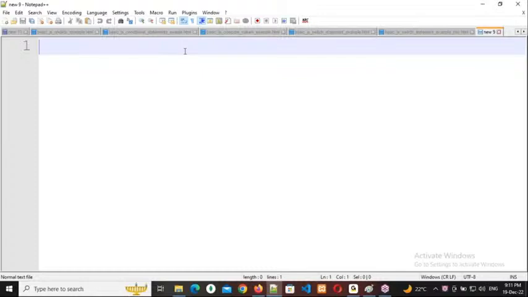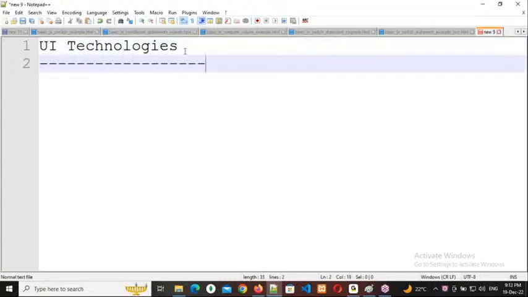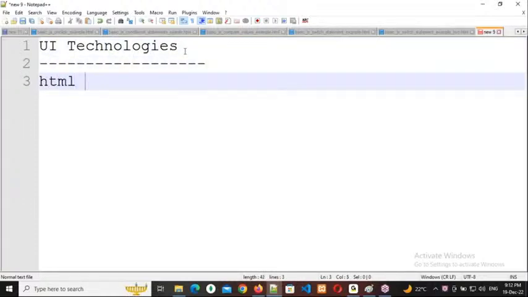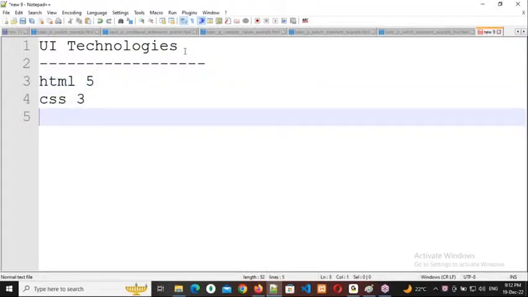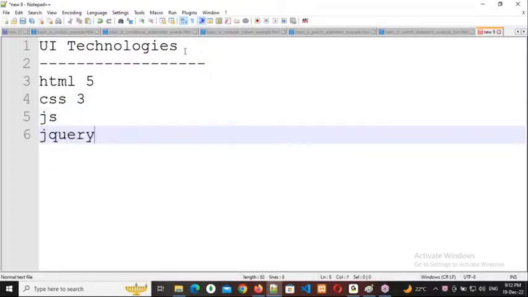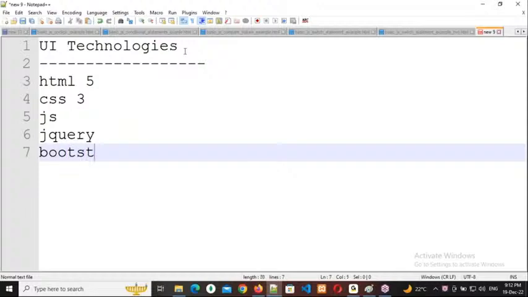This course is UI Technologies. In this course, the technologies I am going to discuss are HTML version 5, CSS version 3, JavaScript, all the latest things also I will tell you, no need to worry, jQuery and Bootstrap 4. These are the technologies I am going to discuss in this course. These are the 5 technologies.